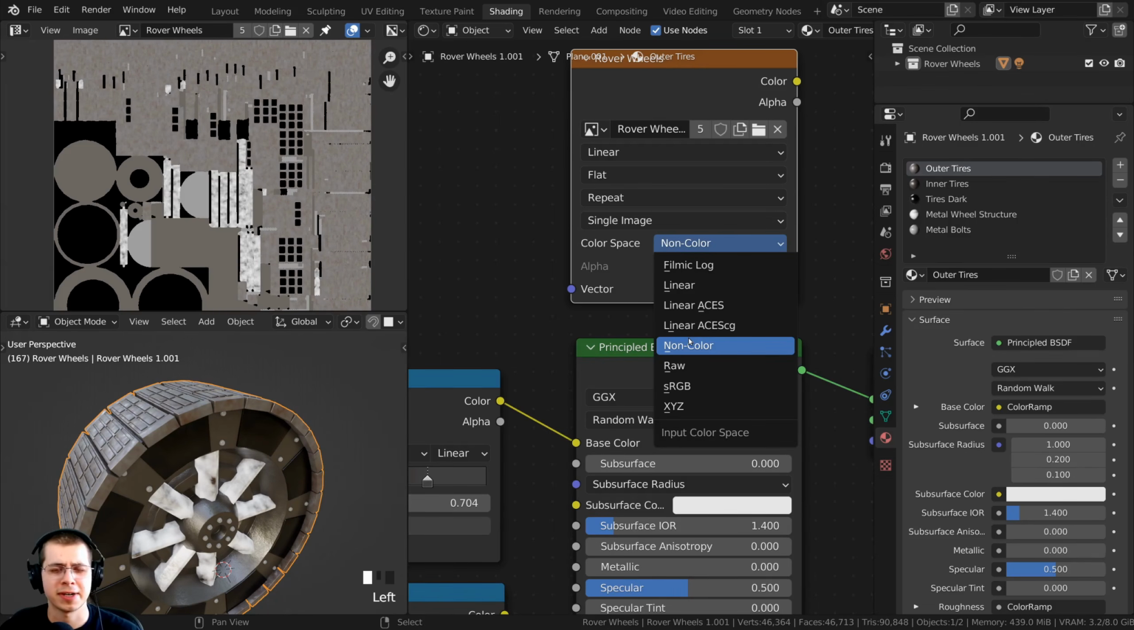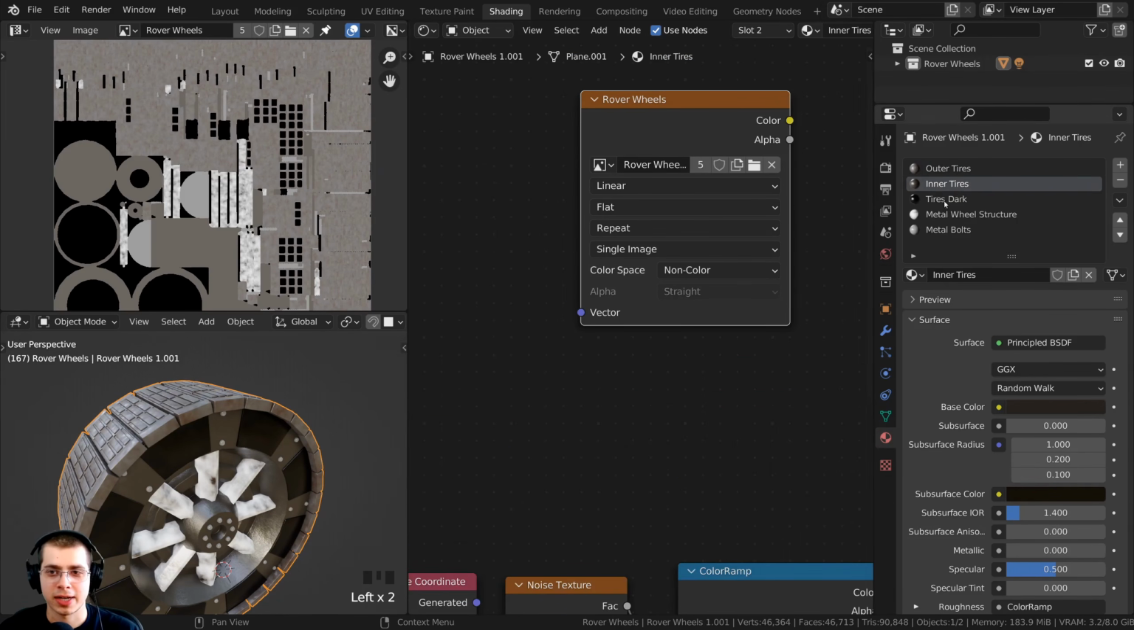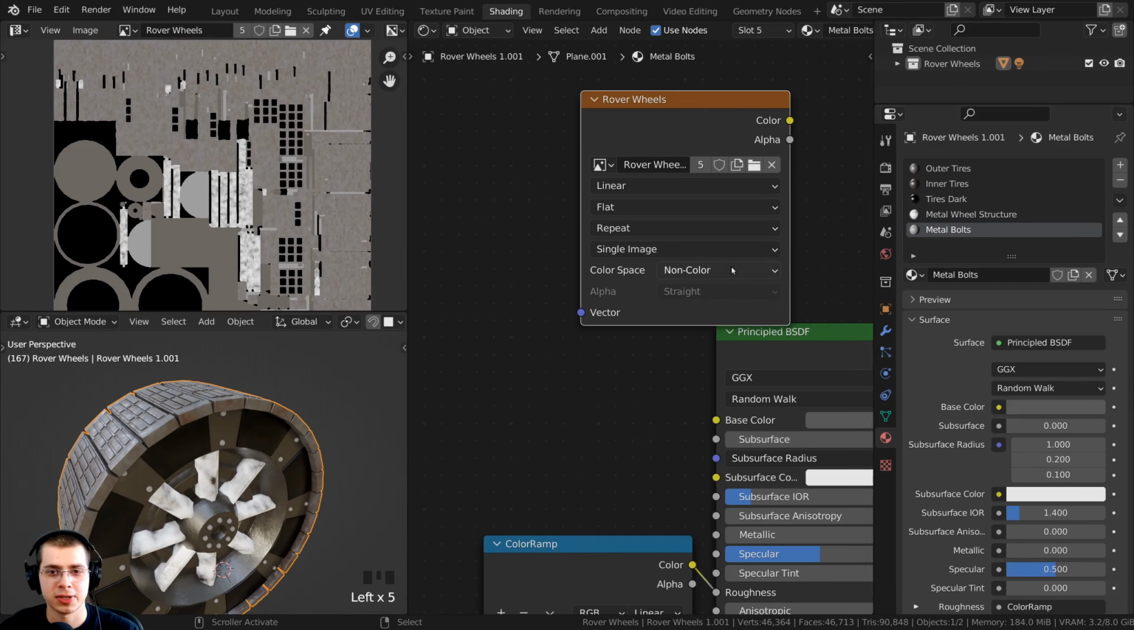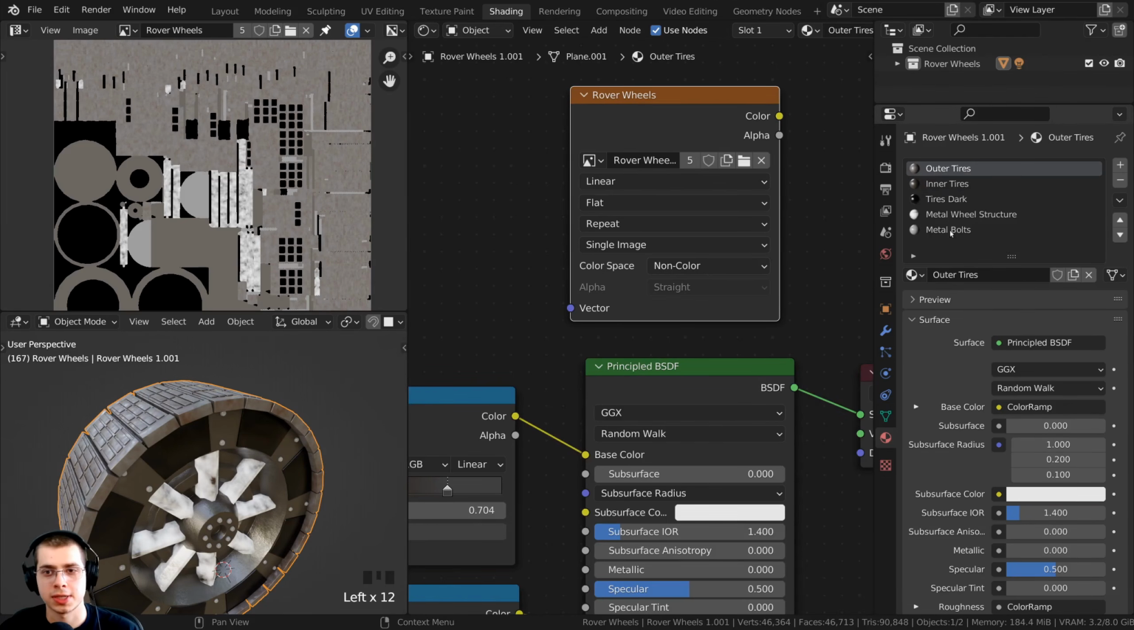If you don't set this to non-color, then the colors are going to look kind of weird, and the metallic maps are going to be messed up, and also the roughness maps aren't going to look correct. They're going to be a different roughness value, so it is important that you change this to non-color. Now because this is the same exact image, if I click right down here and click on all of these other materials, you can see the color space was changed to non-color on all the other images. So just make sure you click through all of the other materials and make sure this says non-color.